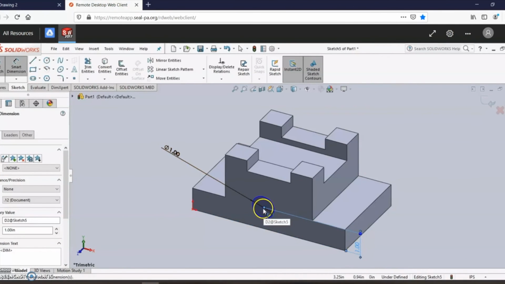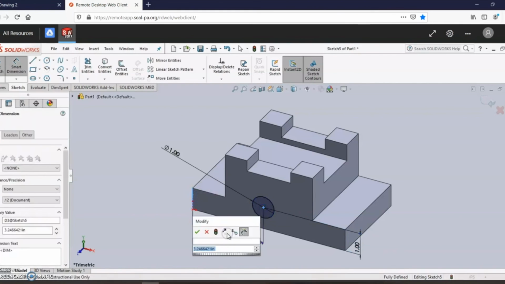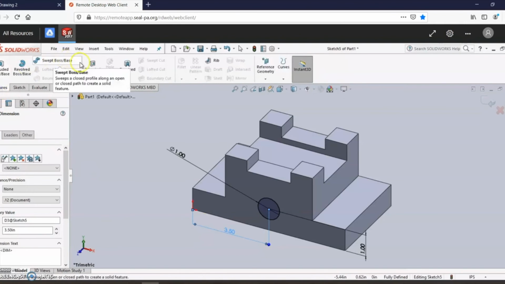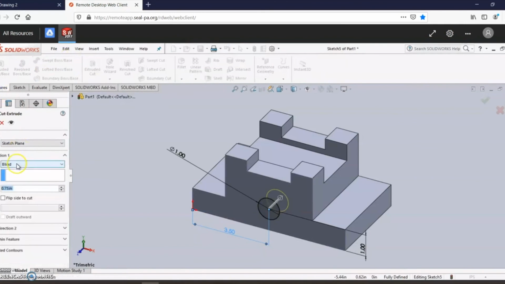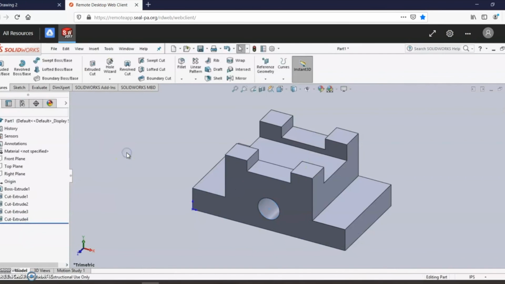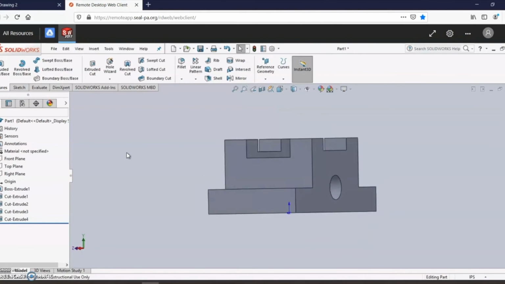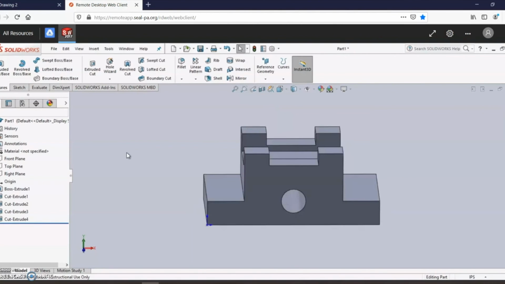And the distance from the center, come on. So it's not liking that. So I'm just going to go from here to the center of the circle. Same difference. That's 3.5 inches. And features, extruded cut, through all. Hit the green check. And now you have that perfect shape, all right? So you're basically done, except that you just have to save it and attach it.